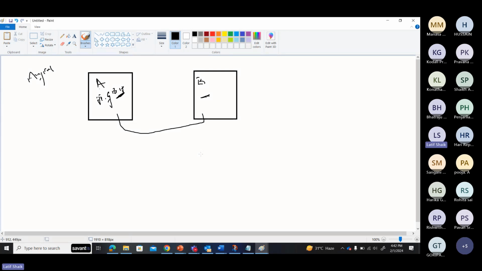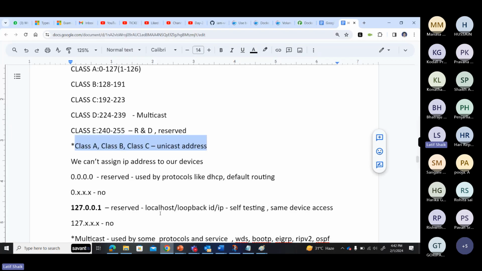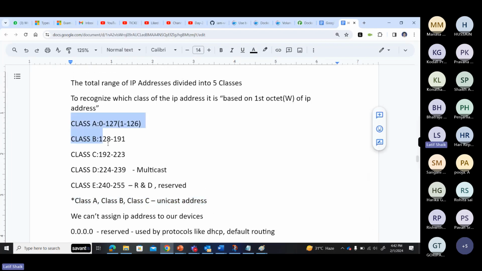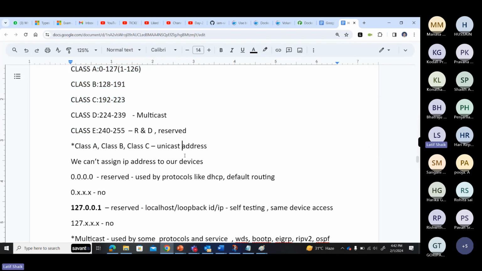So in unicast communication, you must use unicast IP addresses only, that is, pick from either class A, class B, or class C. Okay, that is a unicast address.